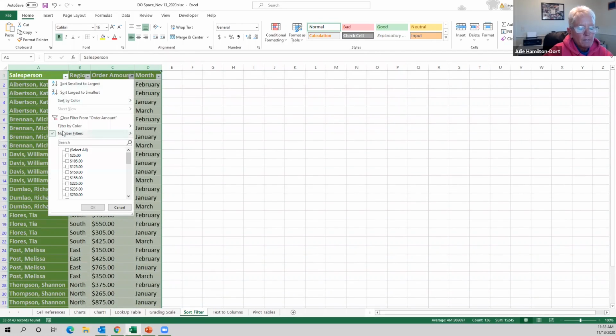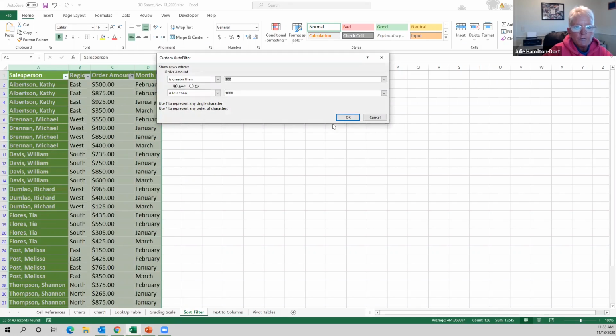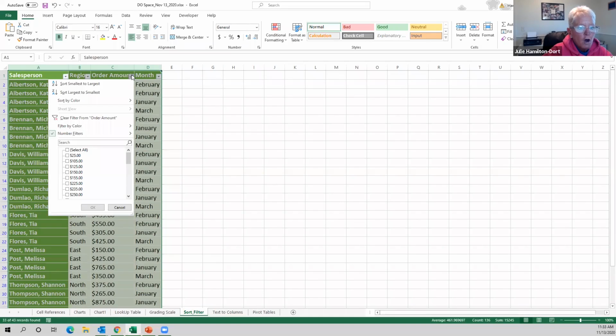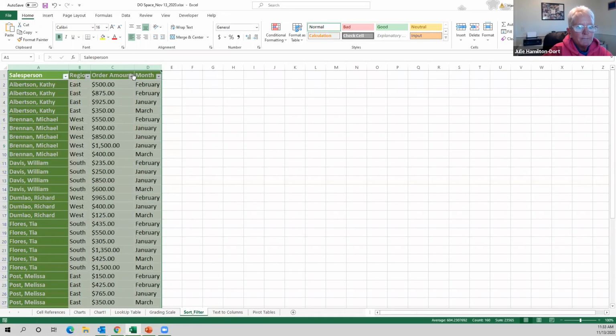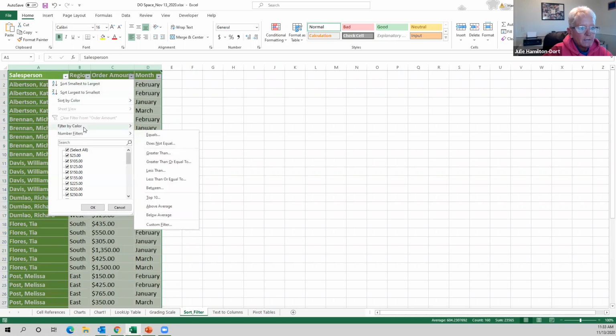So you can play around with these filters. You can filter just by the options that are in your cells, or you can do a custom filter as well. I'm going to go ahead and turn that custom filter off. So I'm going to select all, click on OK. Now let's go back and look at filter.